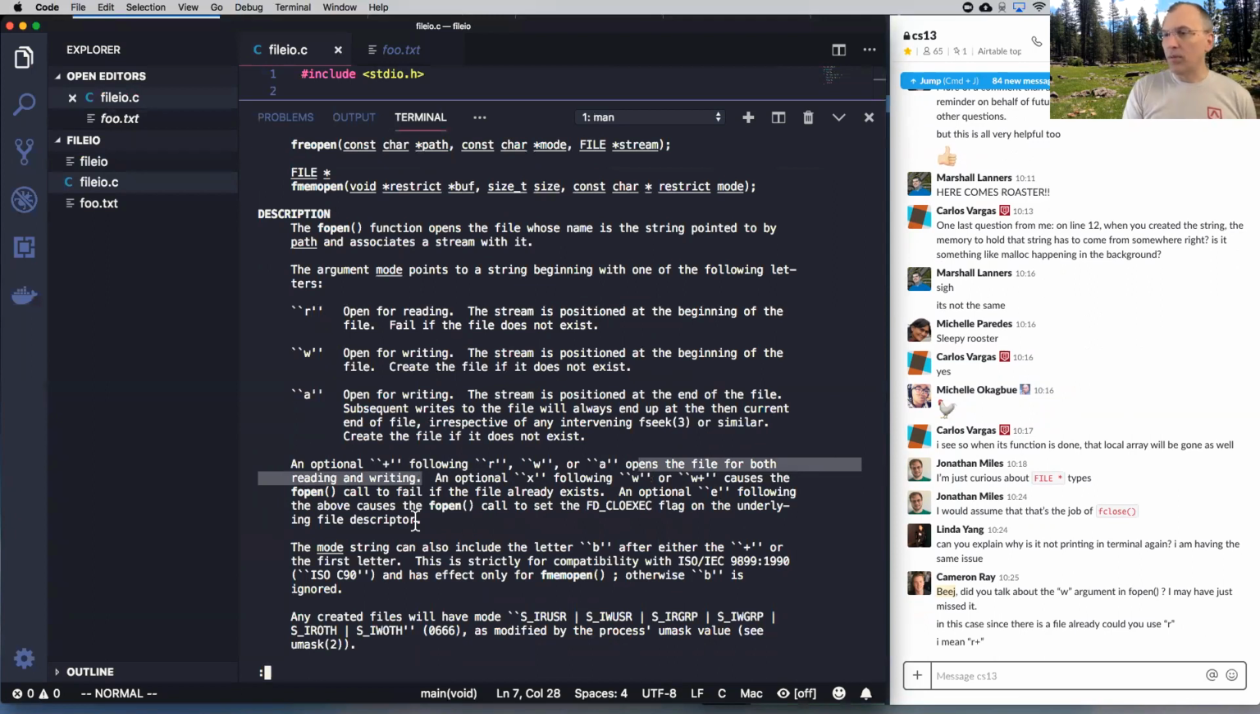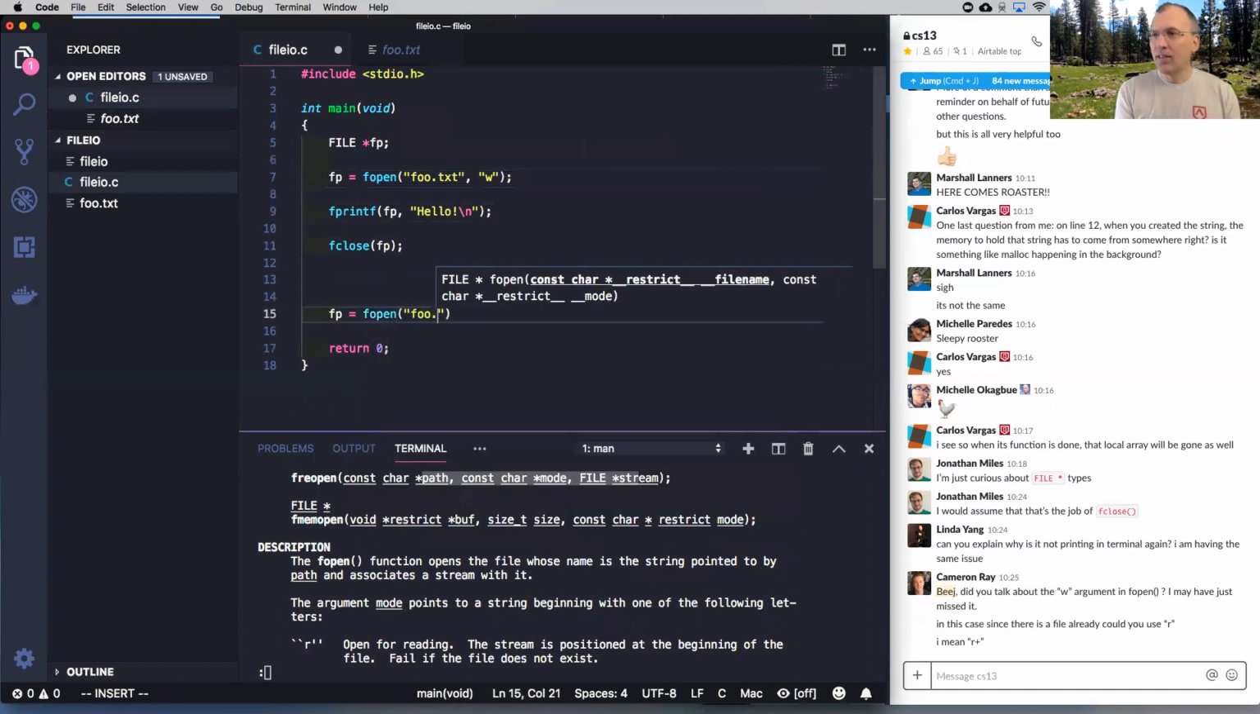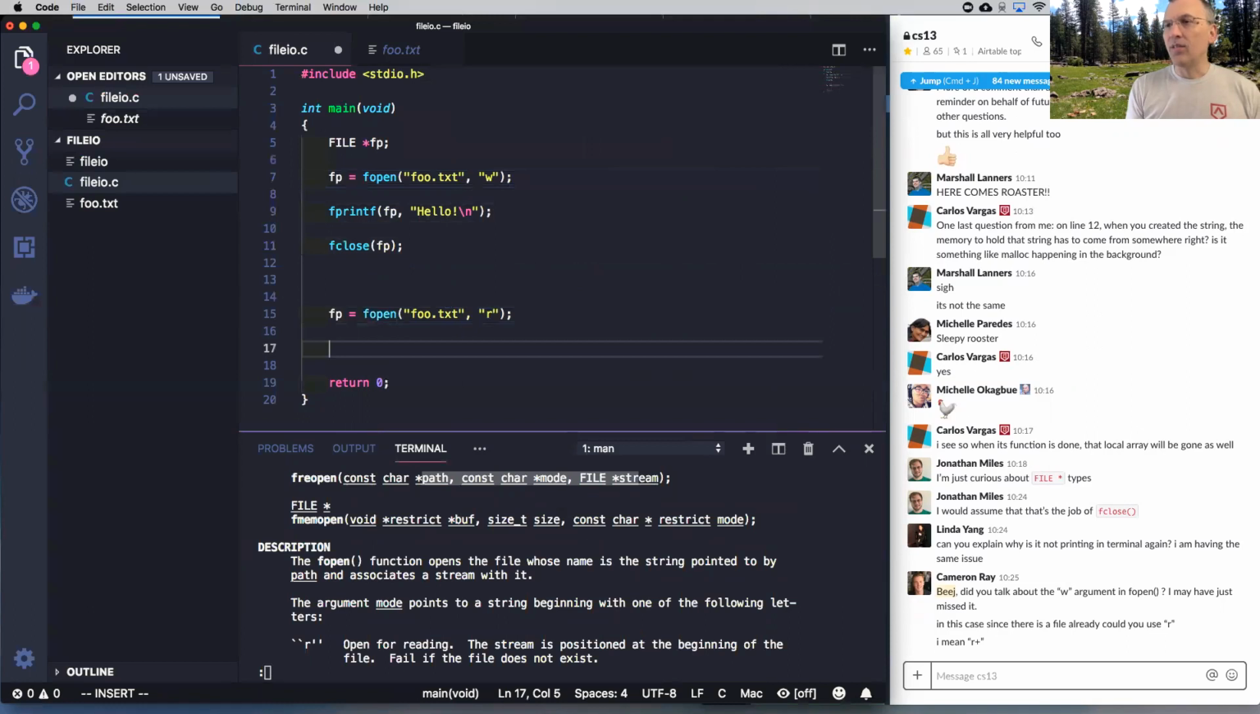Since the file is already there, can we do R plus? Yes, we totally could. So that would open the file for reading and writing, since the file's already there, and we could read from it, and then we could also write to it. Or we could just open it for reading. Let's just open it again here. Open it for reading. And then we'll do something, and then we'll close it.